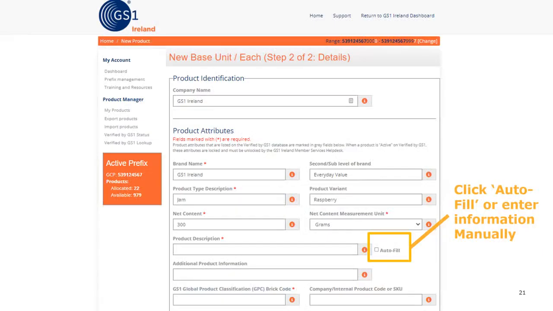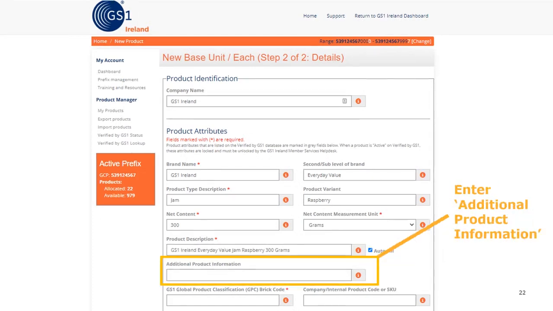Product description is the field used to describe this particular product. In Barcode Manager, it will autofill from the other information you've entered. Just tick the autofill box. The additional product information field can be used to enter more detail about a product that hasn't already been included in the description.